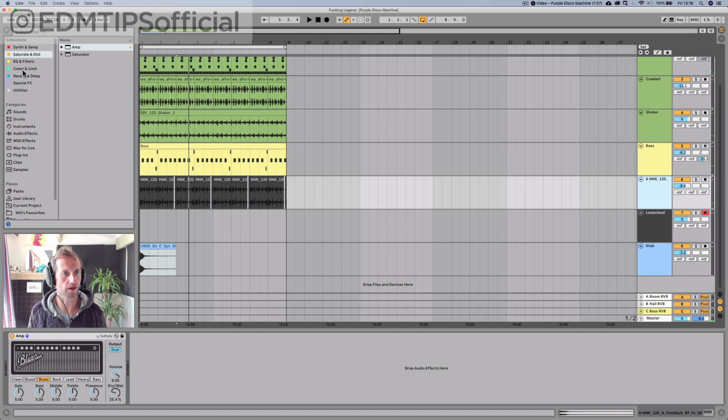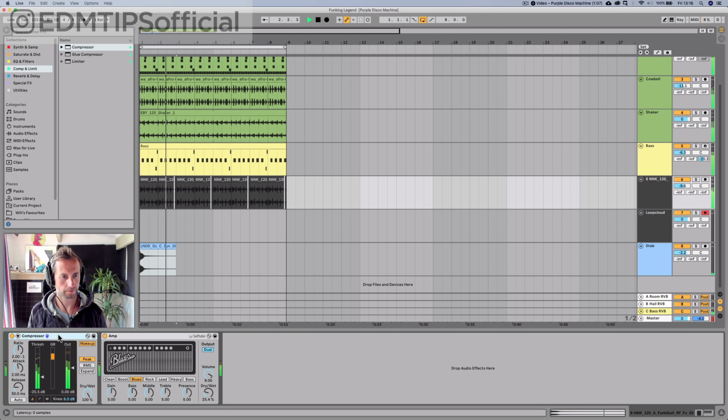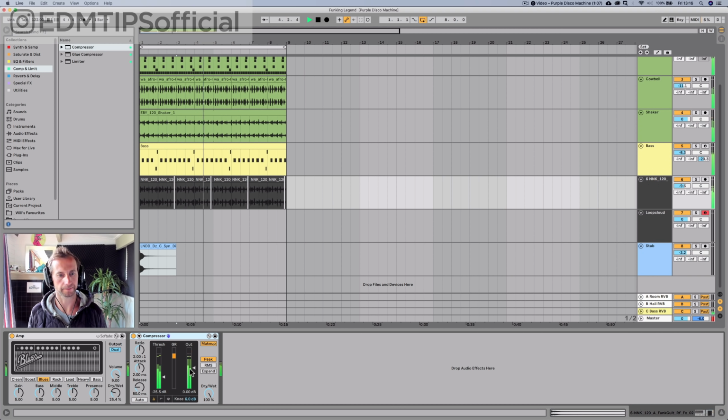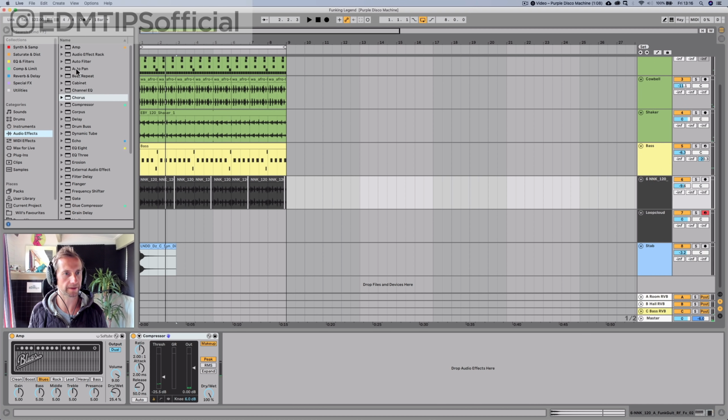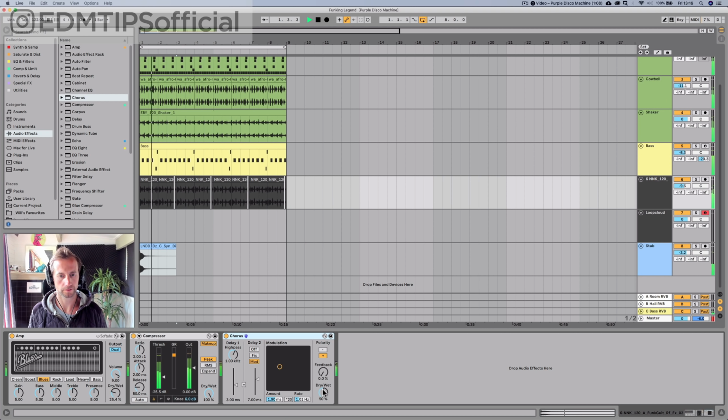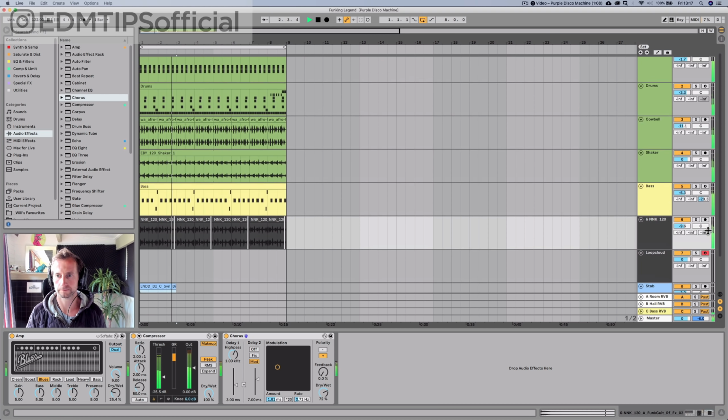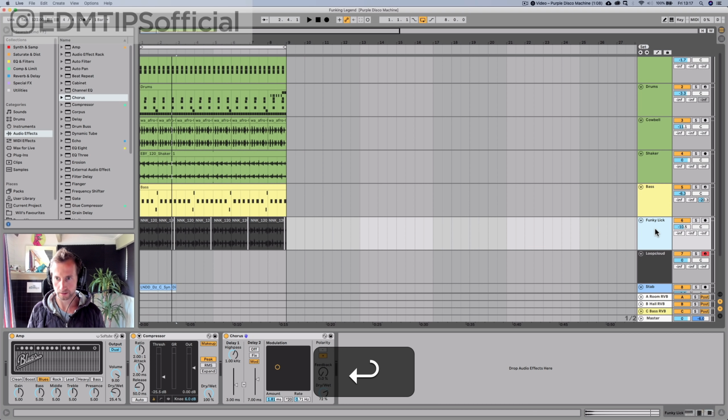Now I want this guitar to be a bit fuller and a bit thicker, so I'm going to put a compressor, I think before the amp, and after the amp, because the amp will give it some peaks and spikes. And now I think a chorus to make the guitar a bit thicker. So this is without the chorus on, and then with it. That's wider and thicker. Cool, funky lick. And we're going to colour that blue because it's an instrument too.